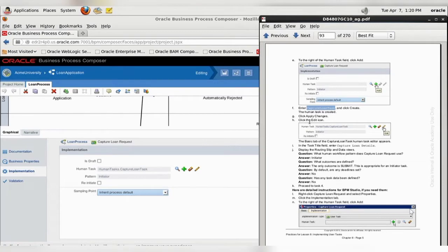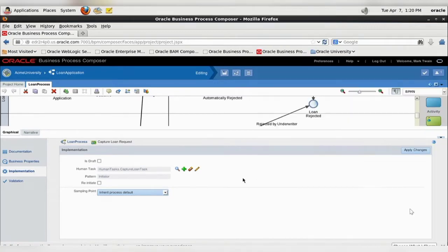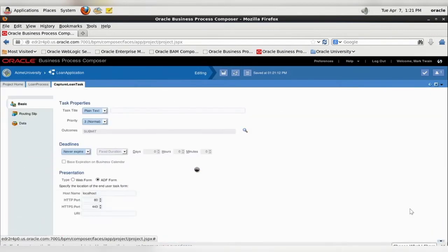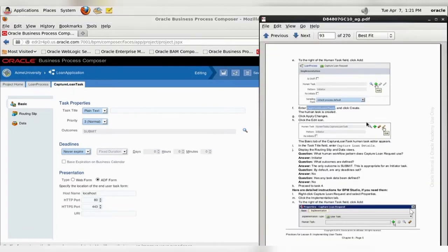Click apply changes, and then click the edit icon. So we are going to apply our changes, and now the edit icon is right here. This one looks like it, but that's the eraser, so that's the delete. So I click on the edit icon, which will allow me to open up the capture loan task file artifact.